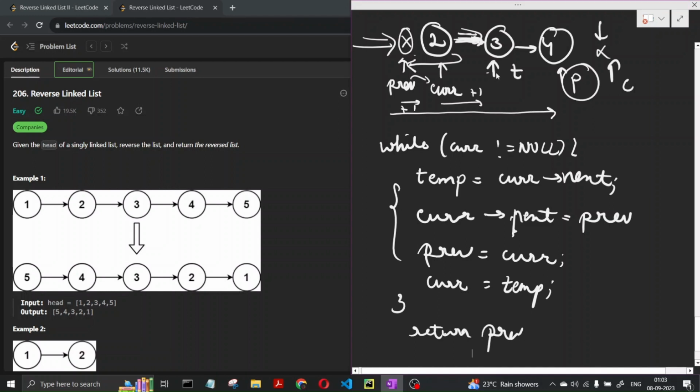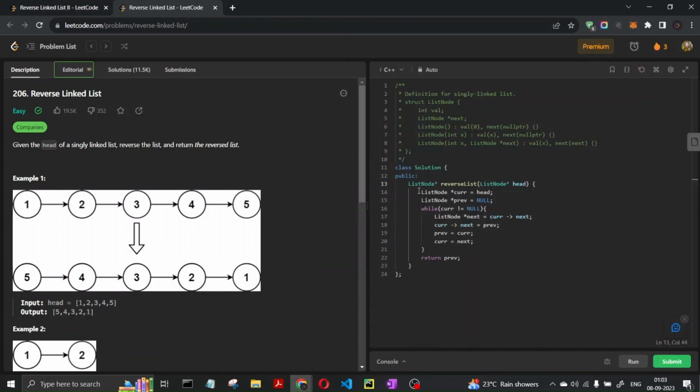So its code will be written like this. Our current will be initialized as head. We'll have a previous node which will be initially null. We'll start a while loop, and then we'll have a temporary variable, next, and store its next pointer, as discussed previously. We complete the code.